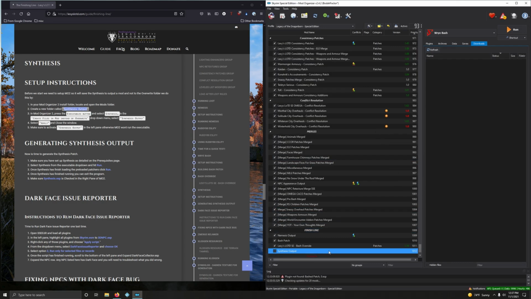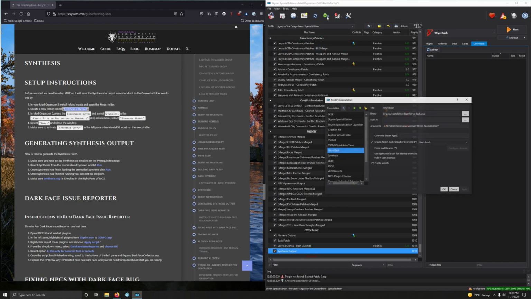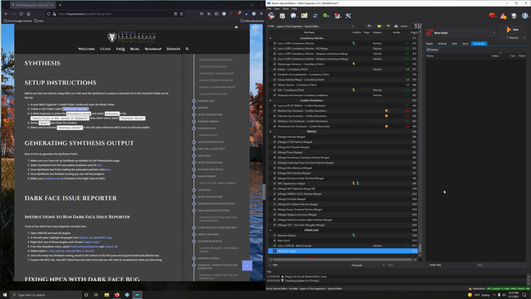Let's go ahead and activate that. Click on the gears here, otherwise known as configure executables. Locate Synthesis. Right, there it is. Click on Synthesis. Create files in mod instead of overwrite. Tick that box, and in the drop down here, locate Synthesis Output. Should be towards the bottom-ish. So there it is, Synthesis Output. Good. Apply. Okay. And now let's create that synthesis patch.